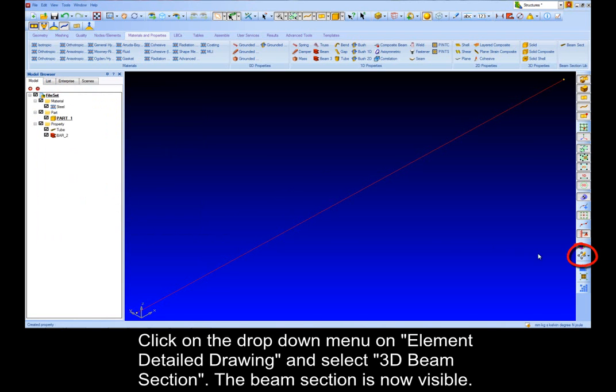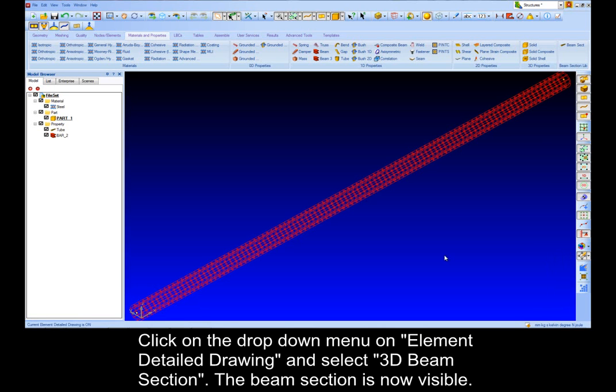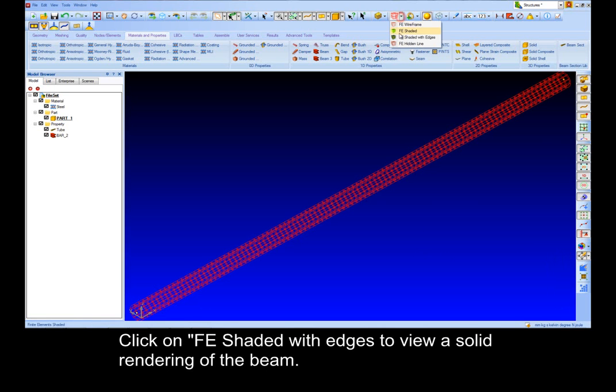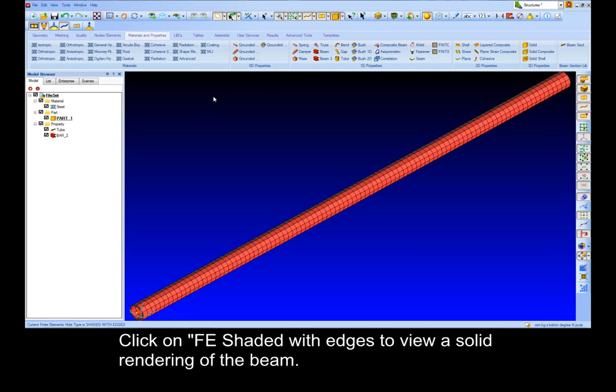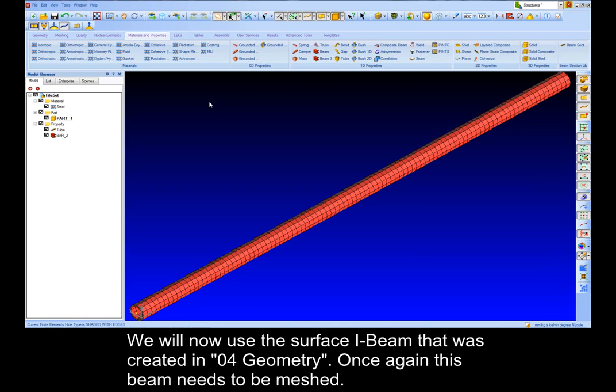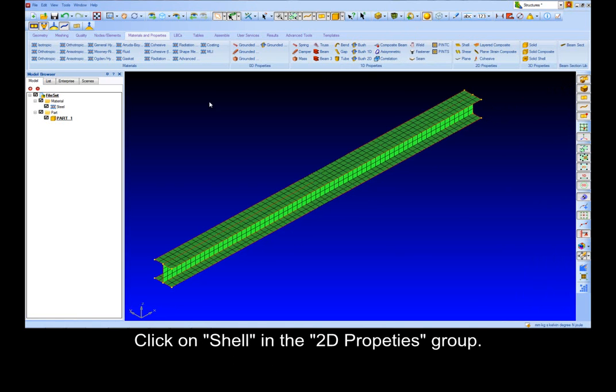Click on the drop-down menu on Element Detail Drawing and select 3D Beam Section. The beam section is now visible. Click on FE Shaded with Edges to view a solid rendering of the beam. We will now use the surface I-beam that was created in O4 geometry. Once again, this beam needs to be meshed.